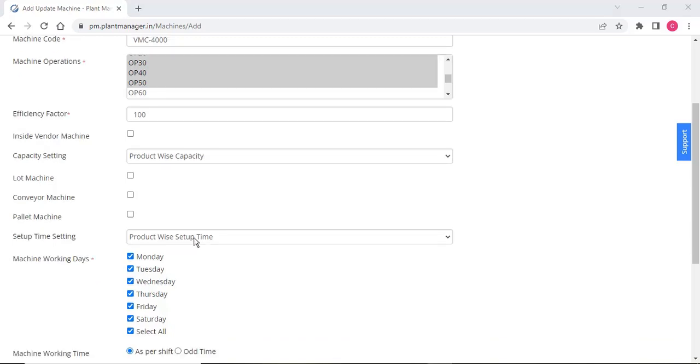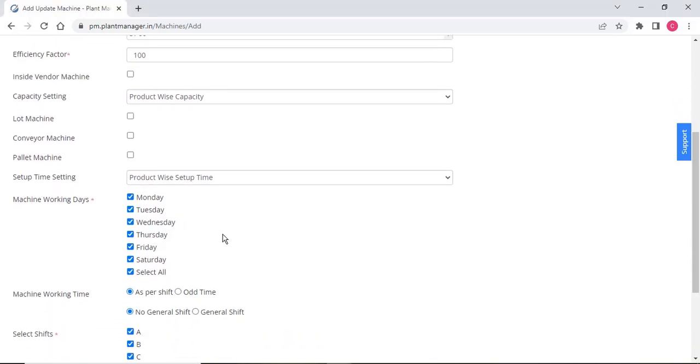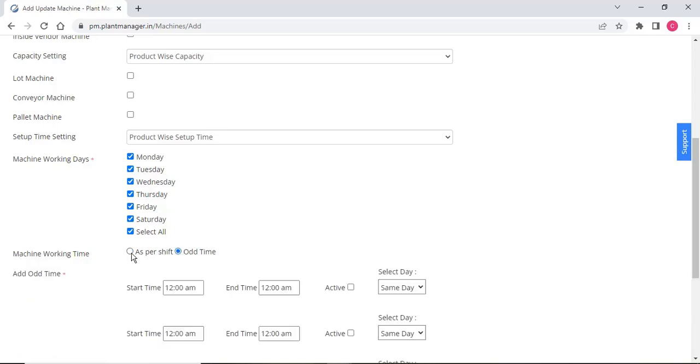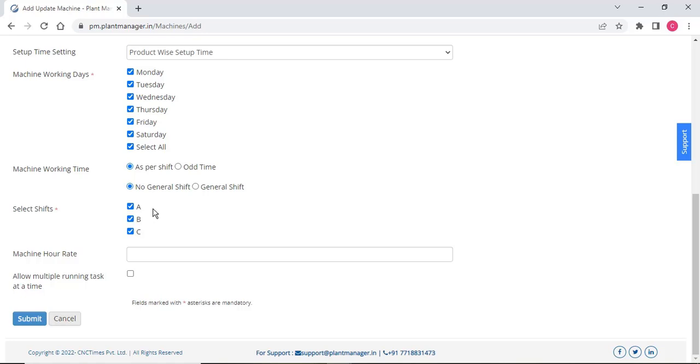Under setup time setting, we will select product wise setup time, which is default. Here, under machine working days, we will define the actual days in which the machine is going to work. Here we can select machine working time as per the shift time, or we can select odd time. Let's keep it default. Active shifts are selected by default. Say a machine is not working in certain shifts, in C shift, so we can uncheck C shift and the software will not consider C shift while creating a plan. The machine hour rate is 250 rupees per hour. We'll enter it and click on submit.